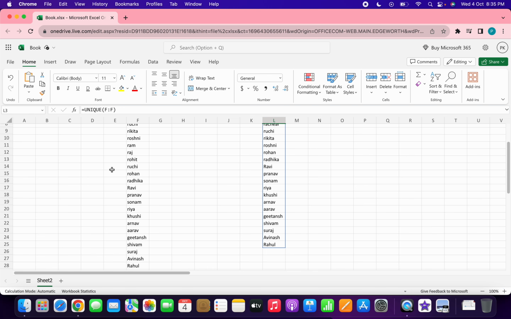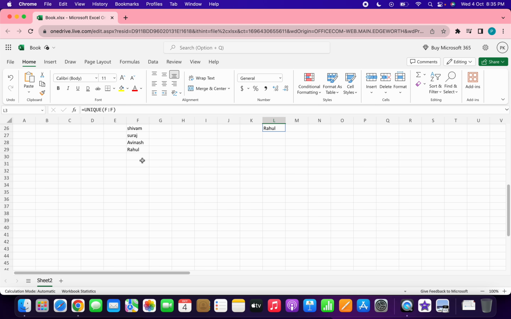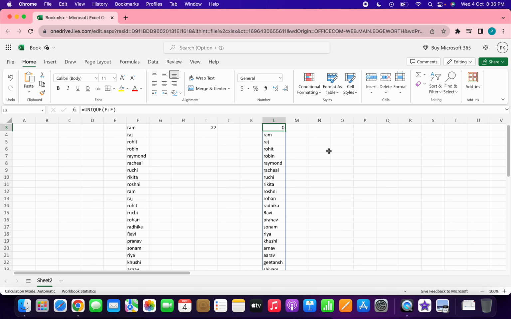Great, because I have selected the whole column of F, and beneath F29 there is a blank, and it is counting blank as a unique number also. I can deselect.